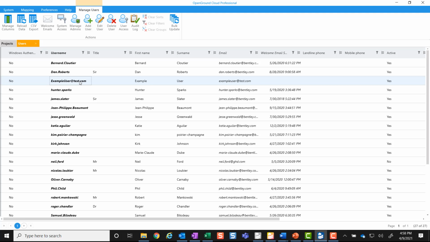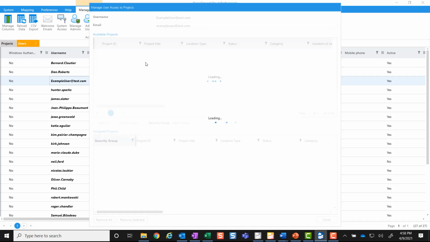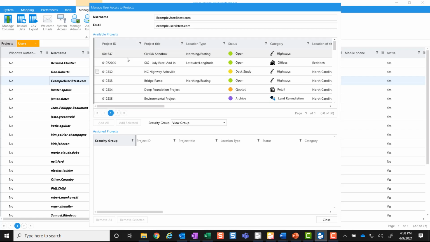Even with a default security group assigned, you can still come into either user access or the project access and modify what level access that user has. But the default when a new project is created is to give that user access at their default level. And if you don't have a default security group assigned and a new project is created, that user will have no access at all to that new project, and you'll have to manually grant them access.